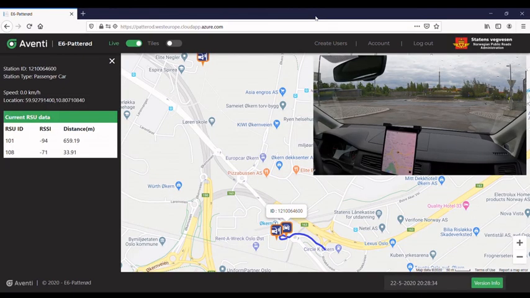Then I'll take everything for a spin since I'm already in the car, and I want to test those two roadside units to see their reception and distance and so on and so forth.